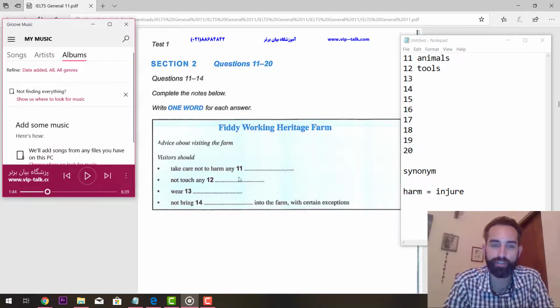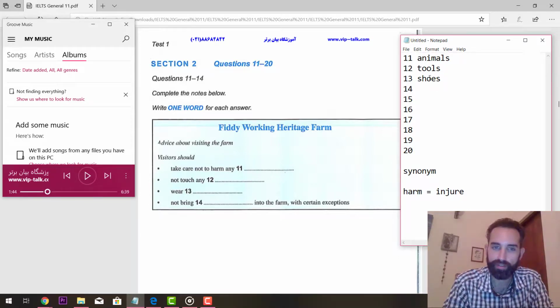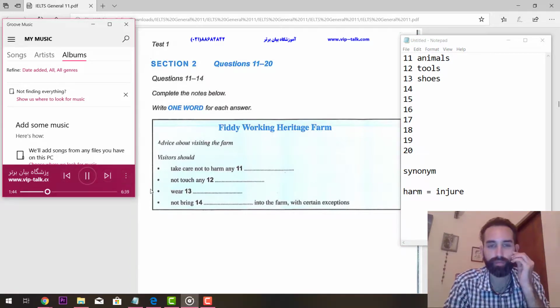Now, he mentioned wearing twice here. It's saying wear, so it wants you to wear. Visitors should wear shoes, because he said you shouldn't wear sandals. So that was a negative, so it would be not sandals, it would be shoes. The answer would be shoes for 13. So wear shoes. We always advise people to do that.